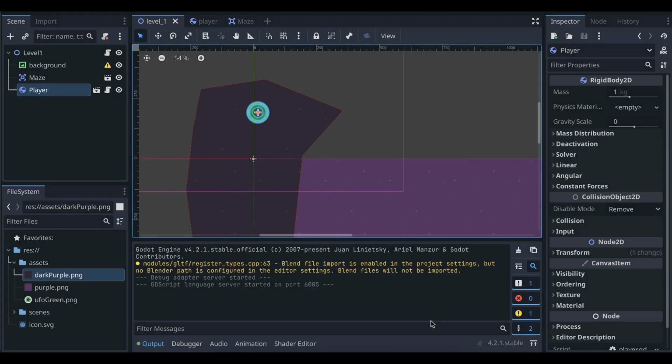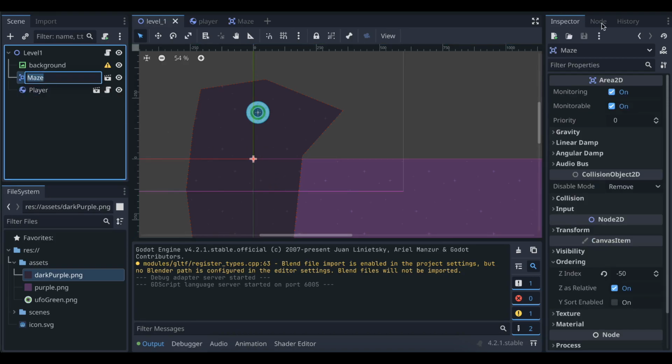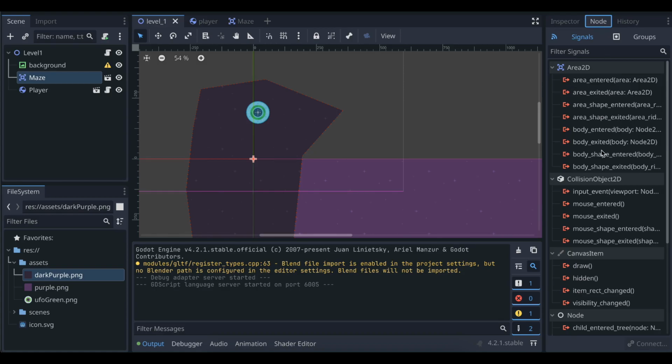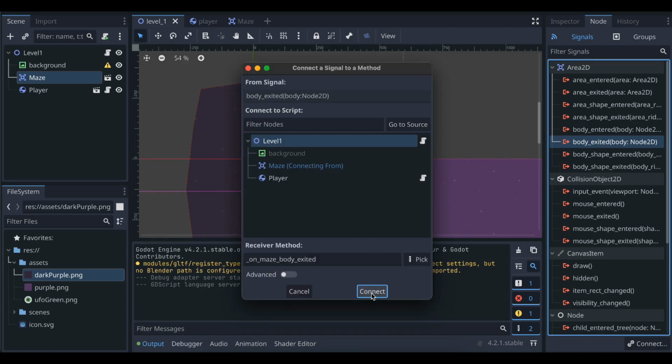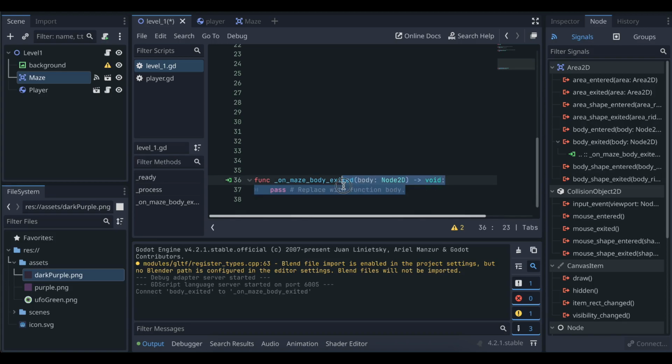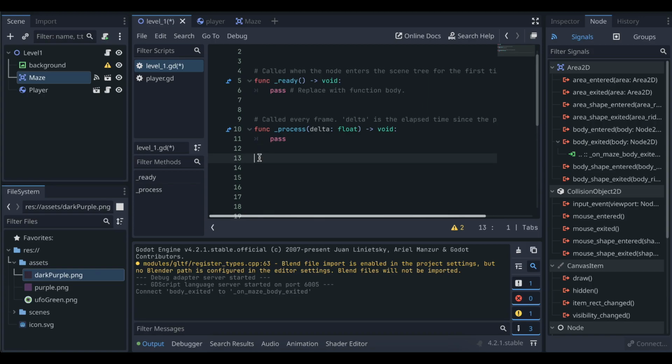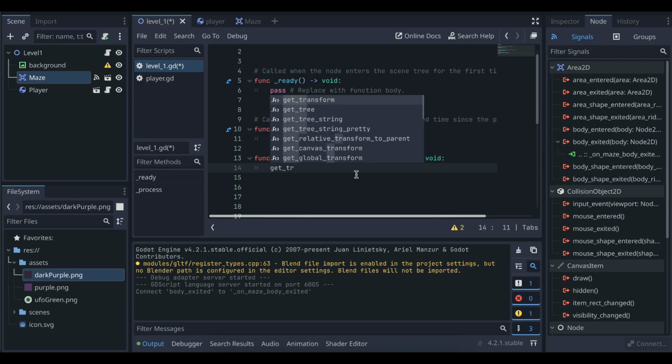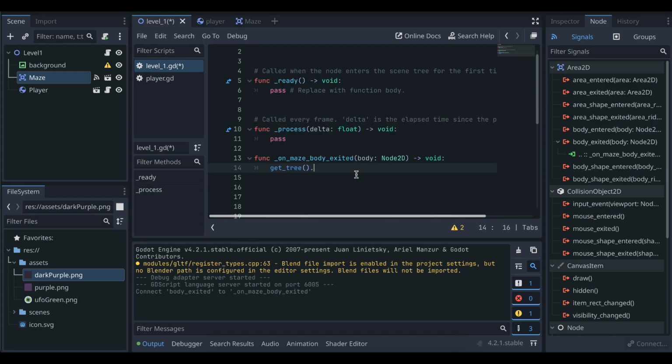Okay, so the next step which we have to do is we have to select our maze which we have added, and we'll have to go to node, and here you can just add this body exited signal. So basically it will track that the player has exited from the particular maze, and if the player does that, I'll just put it at the top. If the player does that, we will just reload our screen. Now to reload our screen you can use something like get_tree().reload_current_scene.